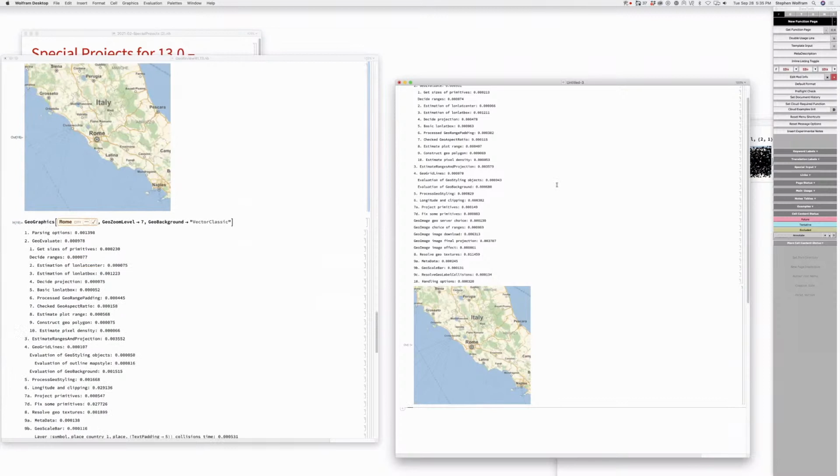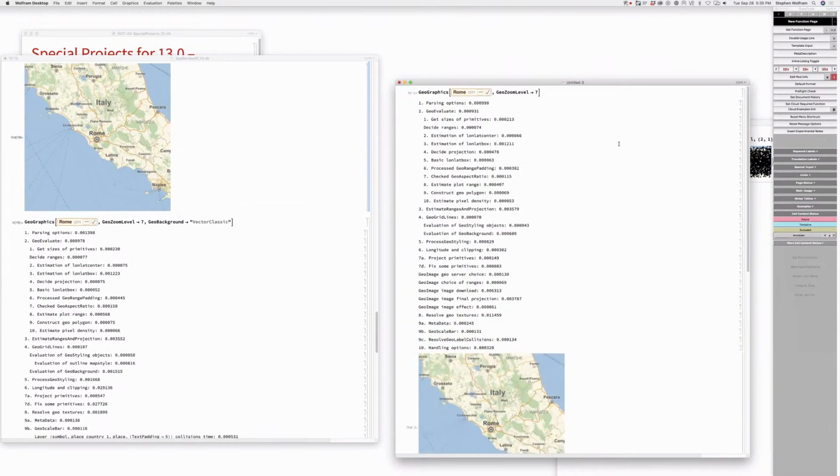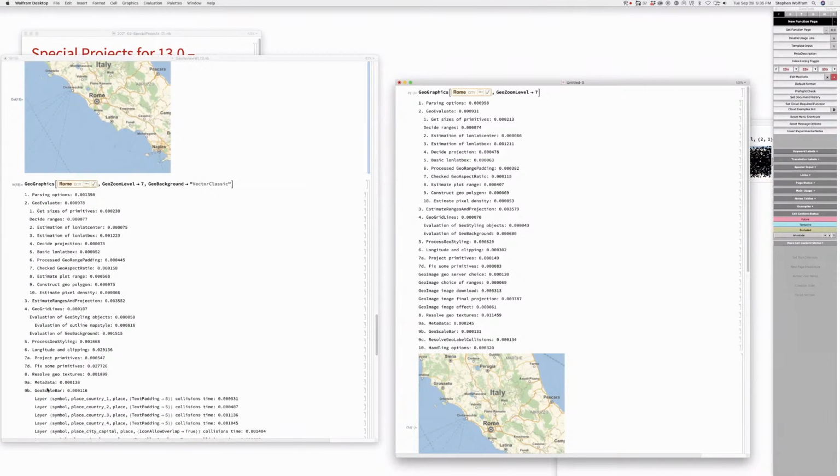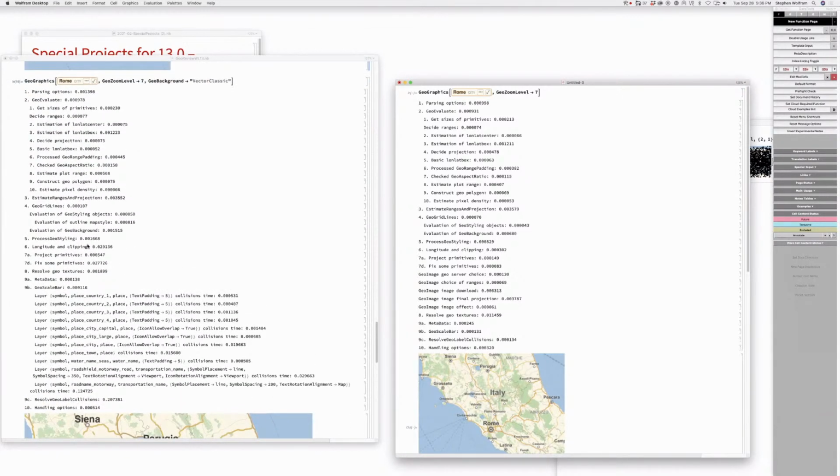Okay, let's look here. So this is the previous version. Okay, parsing options, that takes no time. Geo-evaluate, that takes no time. So this is cumulative times, right? Yes. So focus first on the numbers on the left, and then the place where it starts getting big. So this is all fractions of milliseconds. Right, so this is a case that you had cached already. Oh, I see what you're saying.